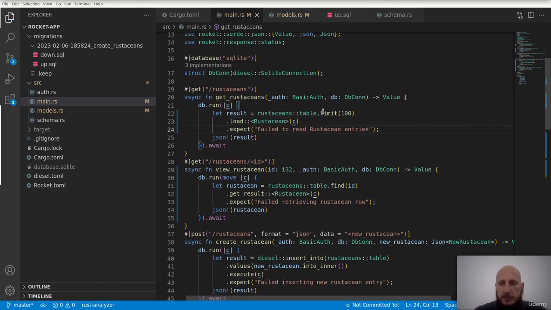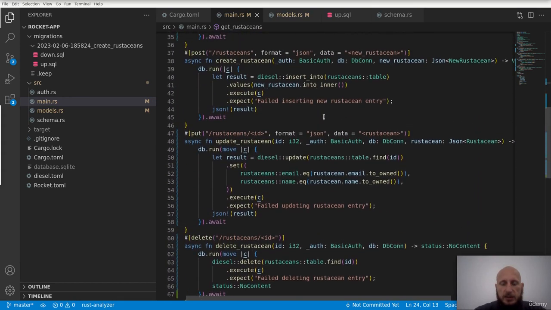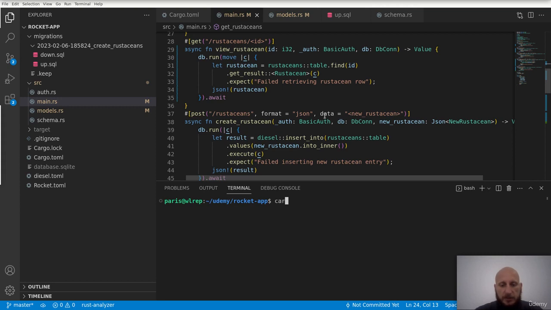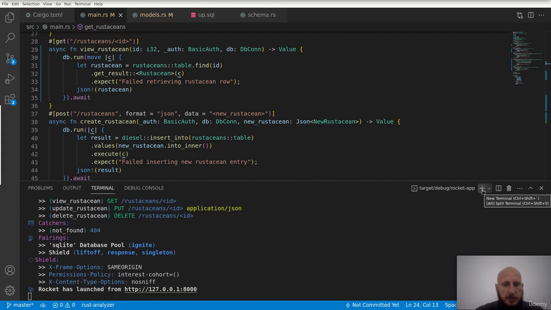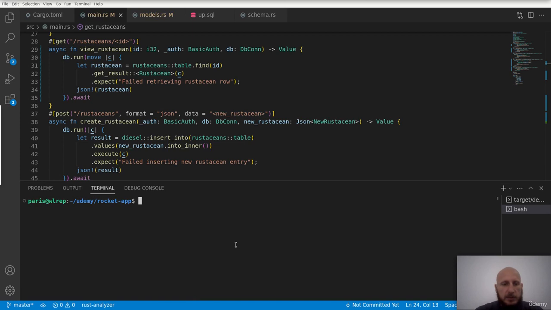Our program now starts shaping up really nicely, which means it is about time to recompile it and start testing it. Let's see how it works and if our CRUD is now operational. Let's cargo run. I'm gonna hide the sidebar, and after compiling is done, I do not see anything out of the ordinary, usual stuff. So let's open a new terminal and let's try our view Rastasian endpoint first of all.